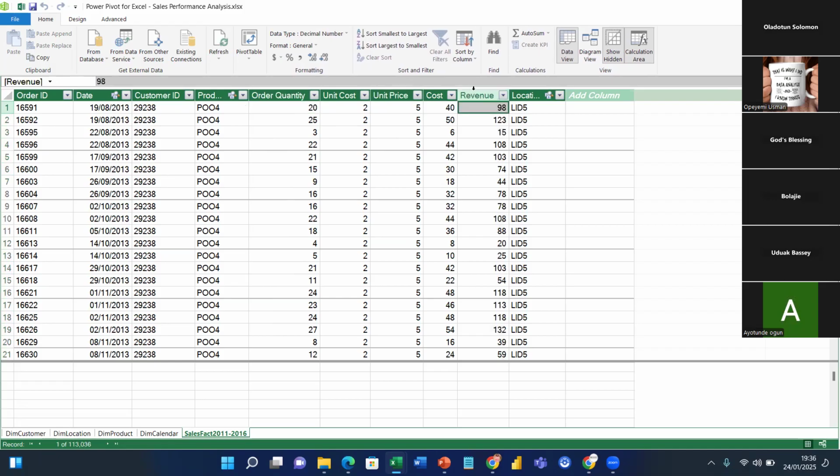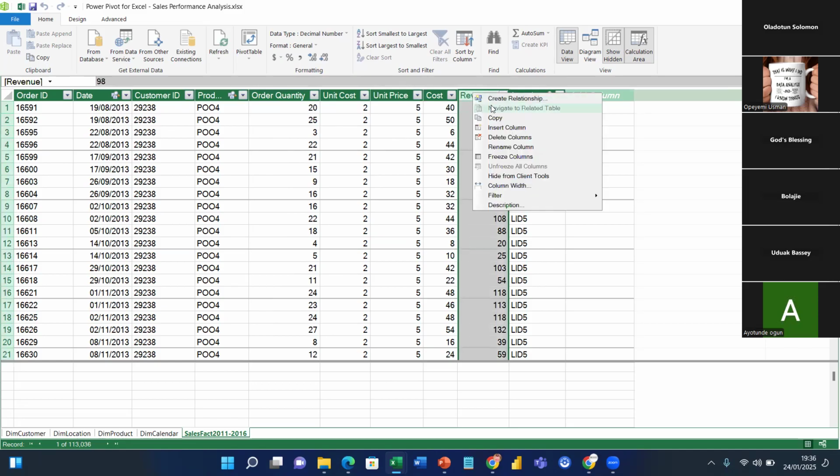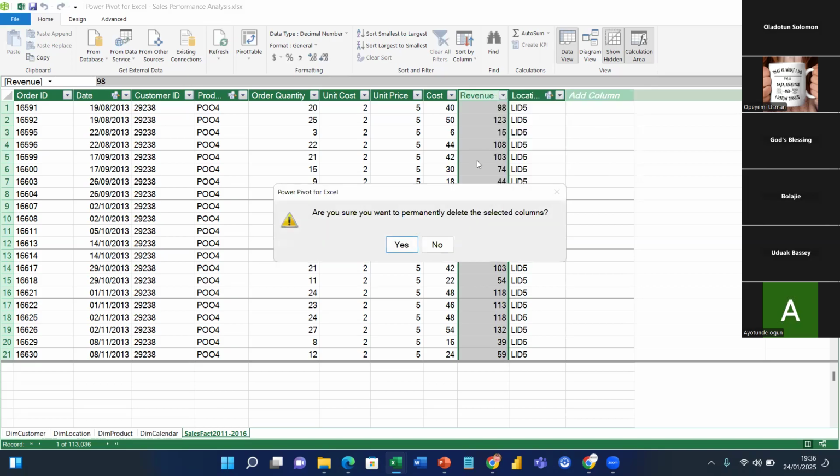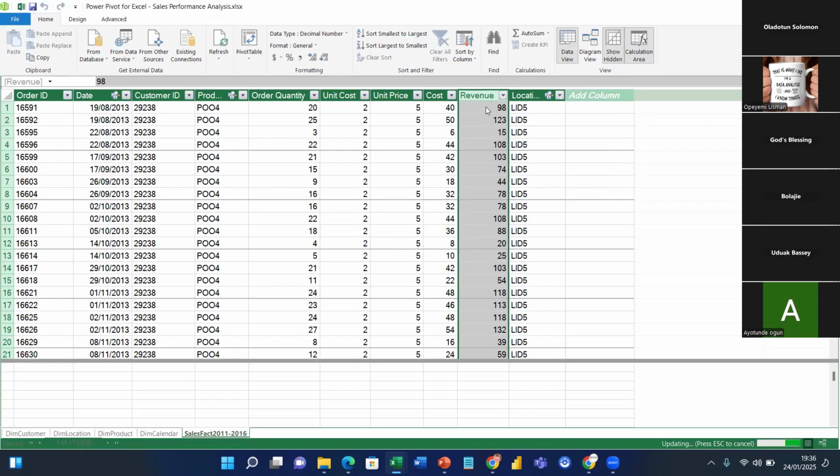So we have to delete this. If you want to delete a column, right click on it and you can see delete column. If I hit delete, it's going to delete that column. Do you want to permanently delete the selected columns? Yes, I want to delete revenue because I want to create a new one. But I think the one for cost is correct.